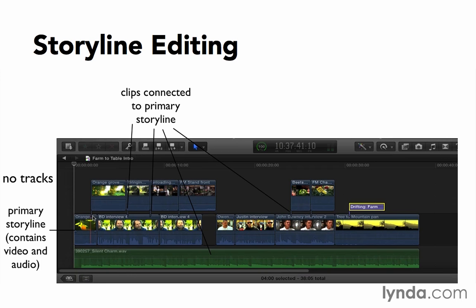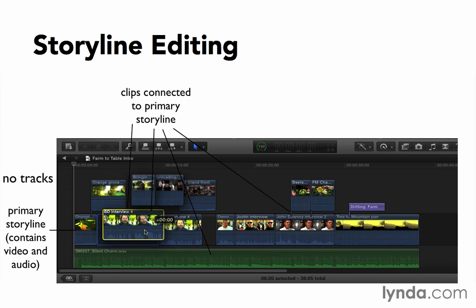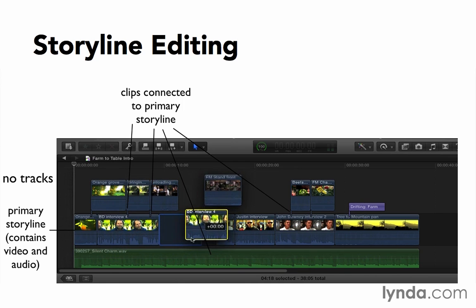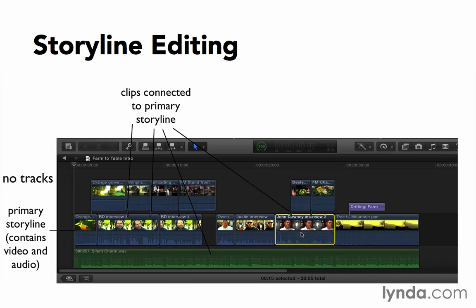Now, in this model, everything's a lot more connected. Every single secondary storyline or connected clip is literally anchored to a shot on the primary storyline. Therefore, when you move a shot on the primary storyline, everything that is anchored to that clip just moves along with it. This is designed to reduce sync problems and enhance organization.